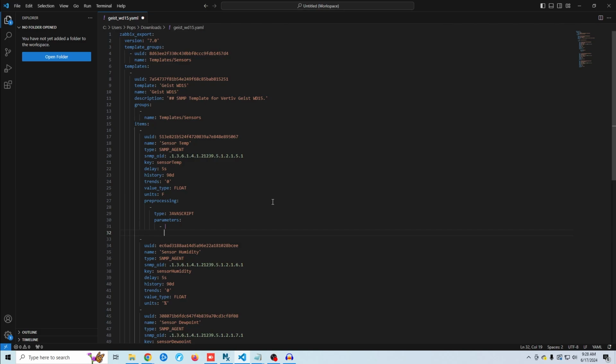So what I'm going to do is type in var for our variable, and I'm going to create temp value. And then I'm going to do equals Number. So this is basically just going to say the value that we get back, I want to make sure it's a number, an integer and not a string. And then I'm going to use value right here.